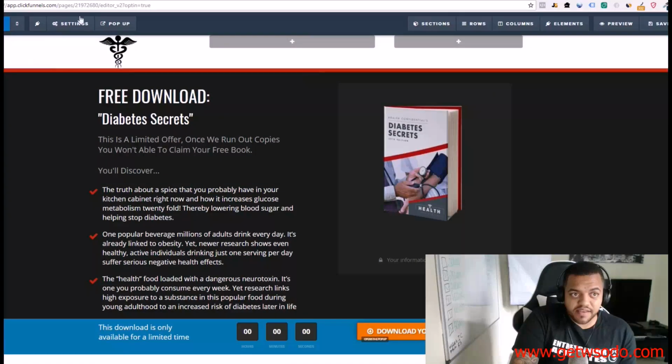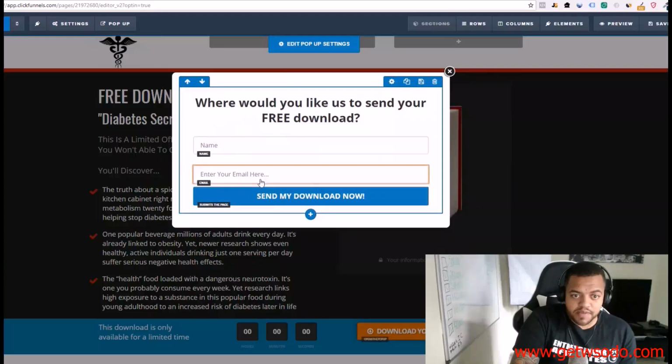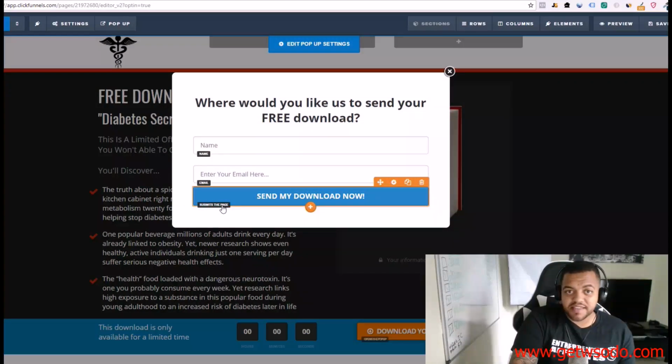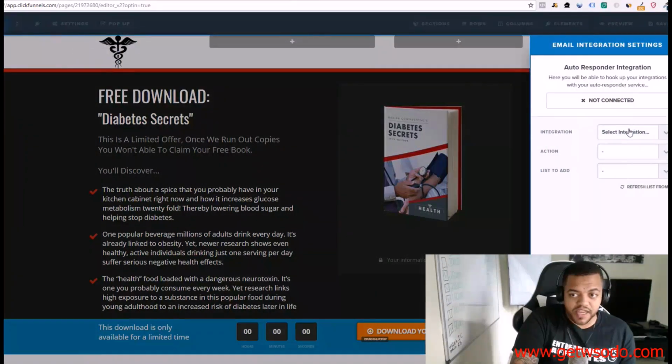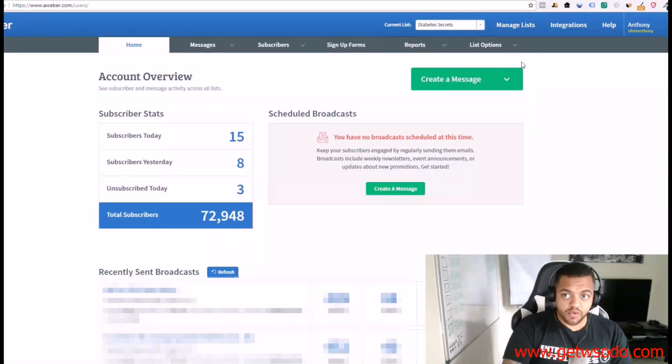Now as you can see here, we have a pop-up that pops up. We collect the name, the email, and then this page actually gets submitted. But what we actually have to do is integrate this with HTML. So we see right here, I'm actually in my diabetes secrets list. So we'll use that for example purposes.